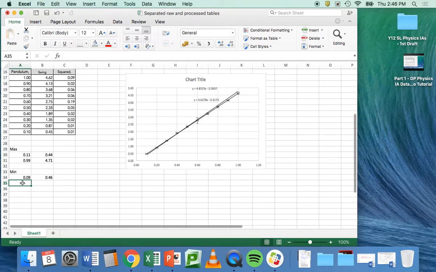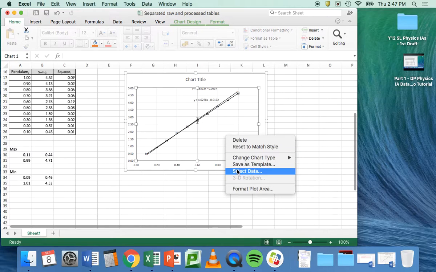Okay, for the last data point, you want to add the x value uncertainty, 0.01 to the highest value of 1 meter, which gives us an x coordinate of 1.01. And for the y value coordinate, you need to subtract the y value uncertainty of 0.09 from the highest value of t squared, 4.62, which gives us a y coordinate of 4.53.